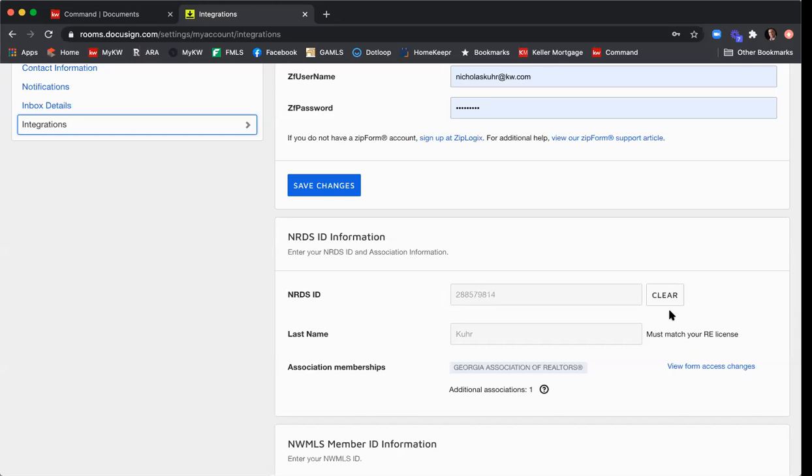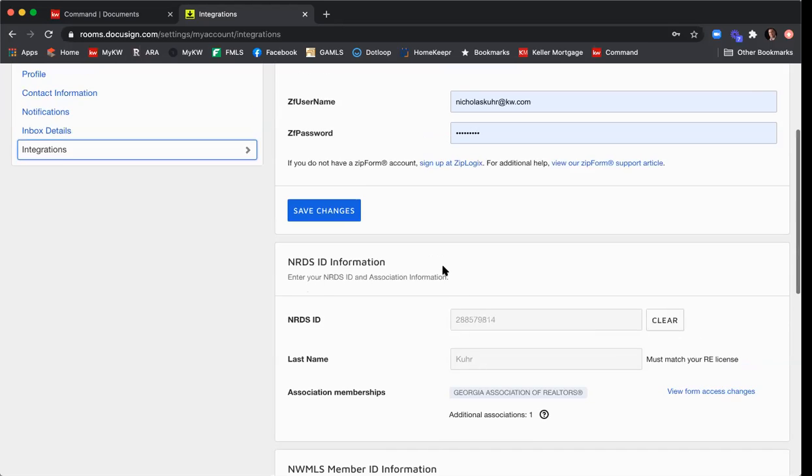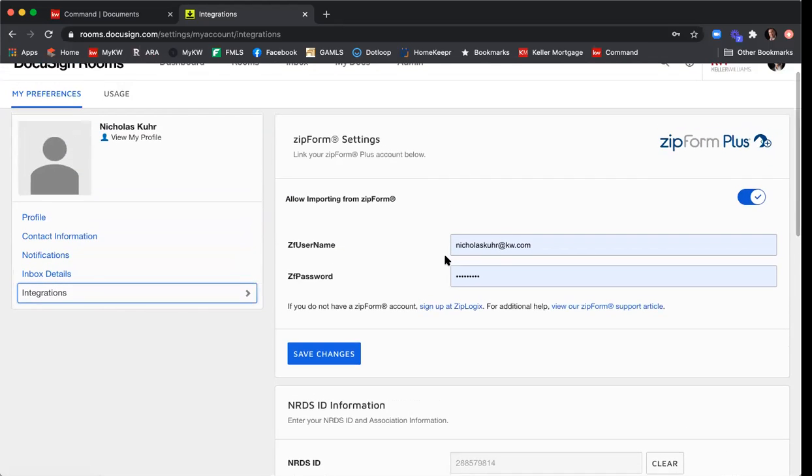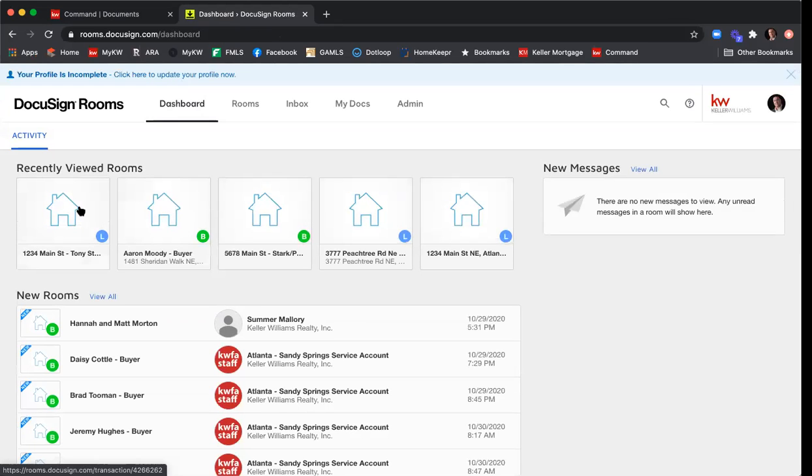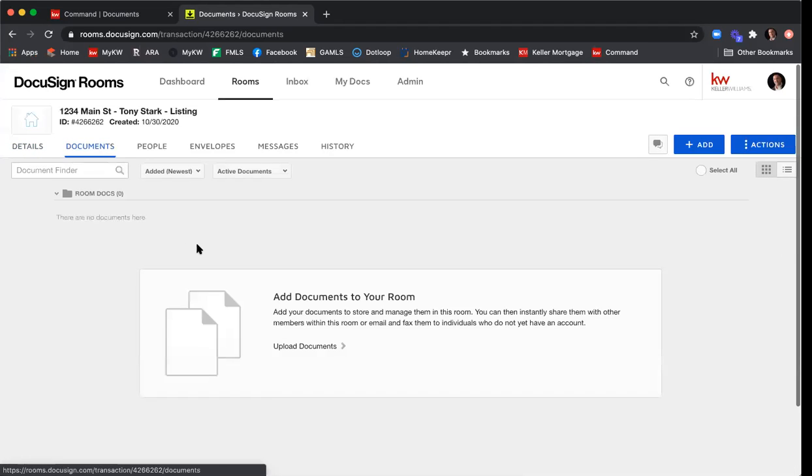All right, so now that we've confirmed our NRDS ID information, I'm going to go back to my DocuSign room. I'm just going to click on Dashboard really quickly, and then click on my room that I just created, which is 1234 Main Street. And I'm going to click on Documents. So let's pretend that we just got here. We just created this room. DocuSign has opened up the Documents tab.